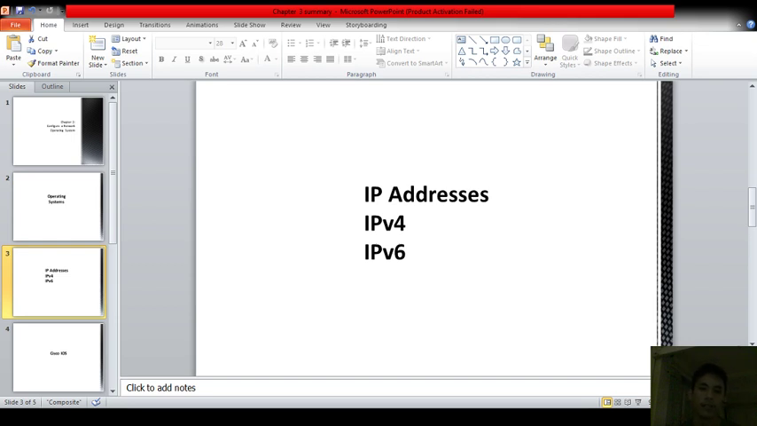So IP addresses are made of binary values and drive the routing of all data over the internet. IPv4 addresses are 32 bits long, and IPv6 addresses are 128 bits long.